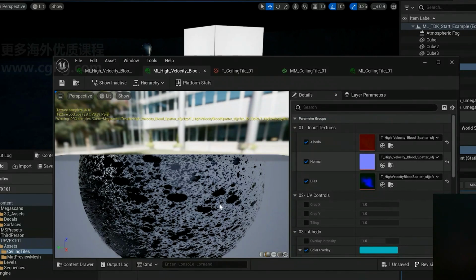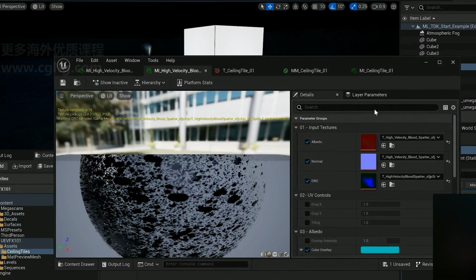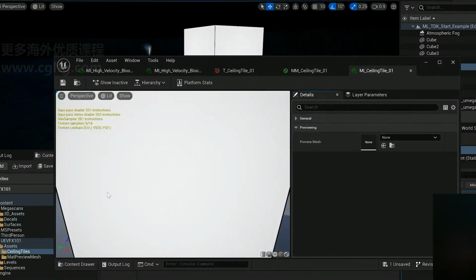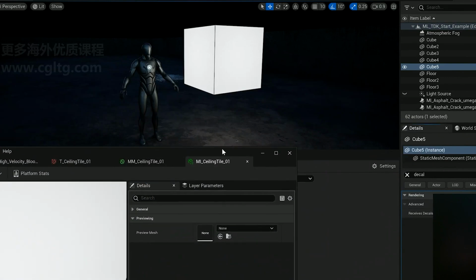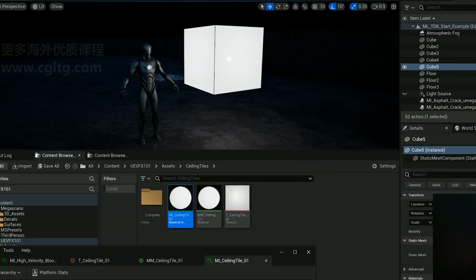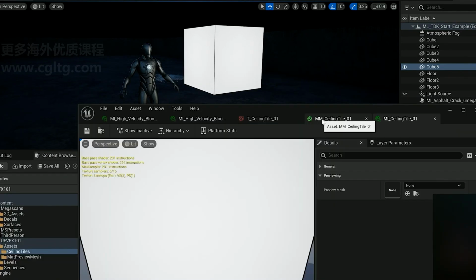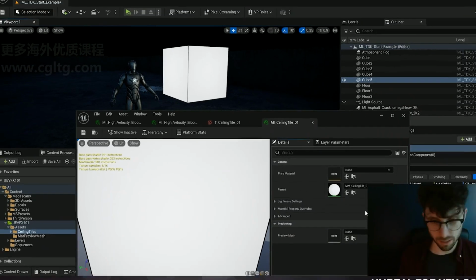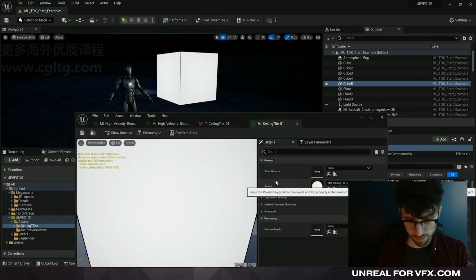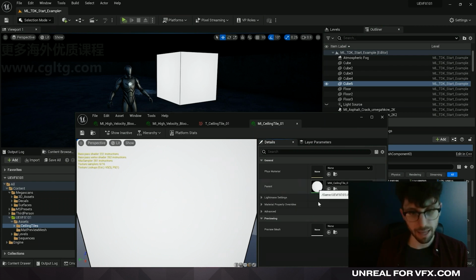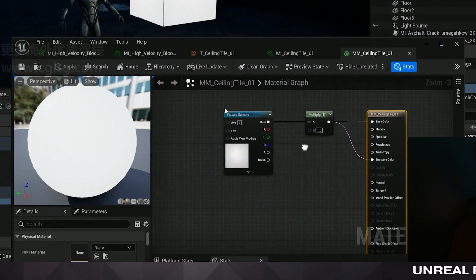So we need to set up some basic parameters so that they'll show up inside of our material instance so that we can edit it on the fly. So let's just apply this material instance to this cube, but let's make sure to click our master material because that's what we want to edit. If we need to see that, every material instance has a parent, and you can just double click that to open up the template that it's based off of.